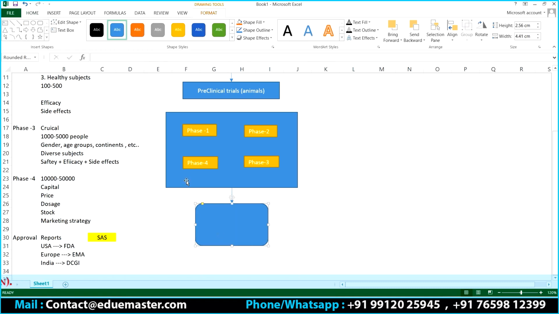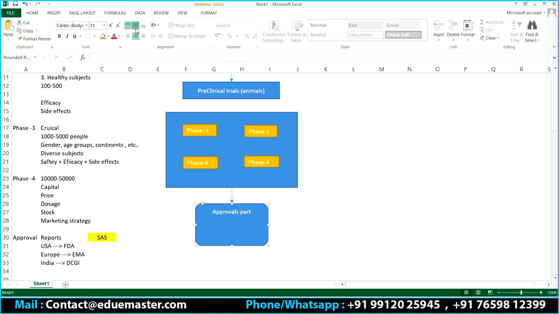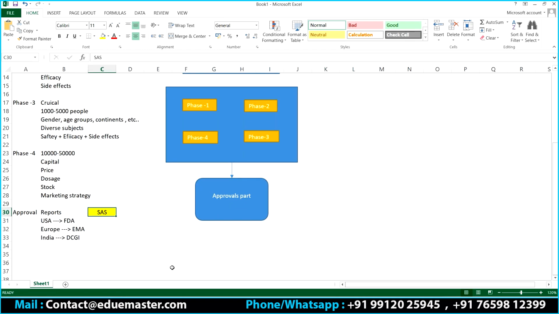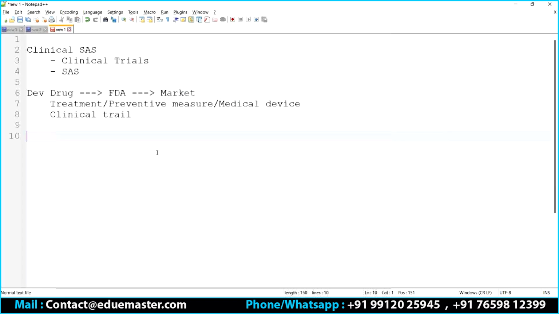For an example, right here I have the approvals part. Before I enter into this approvals part, everyone was following a different set of reports. For an example, there is a company one, right? They have produced one drug. Let's call it drug one, and this drug one is to treat a specific disease. They have generated a report, and this report they have submitted to FDA.